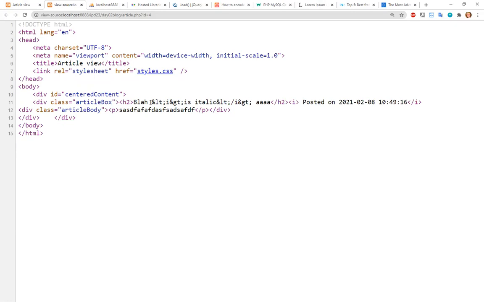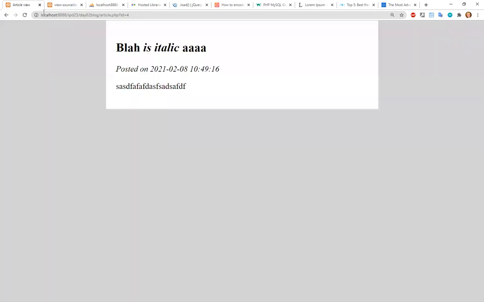Look at this. So I got blah, less than, I, greater than. See, italic, less than, I, close, greater than. Let's look at the article view. Look at this. Now, that would be okay.